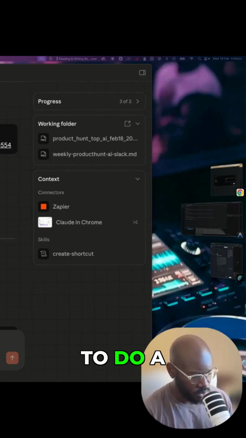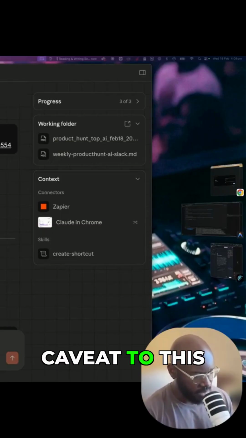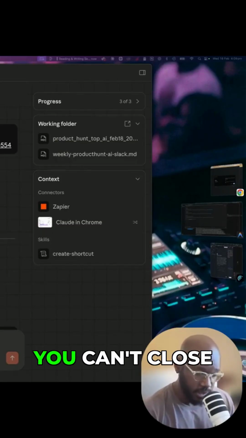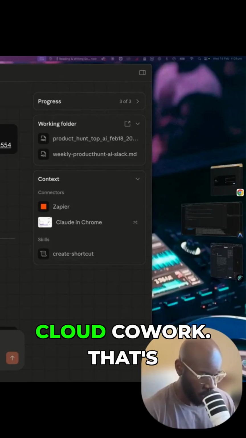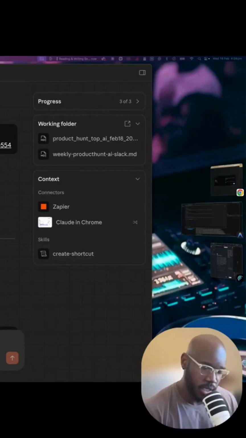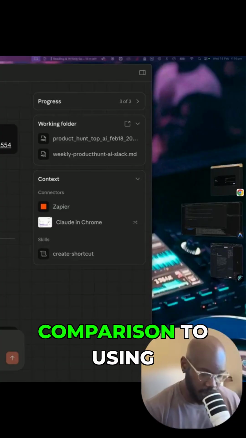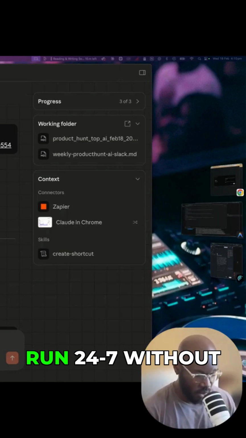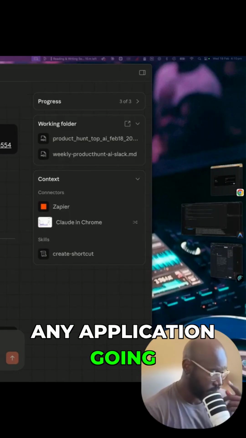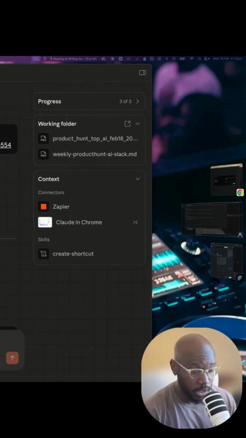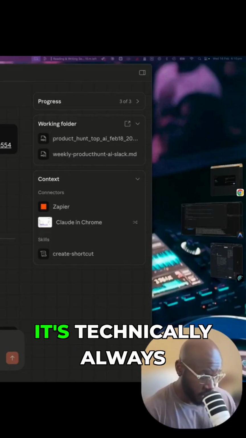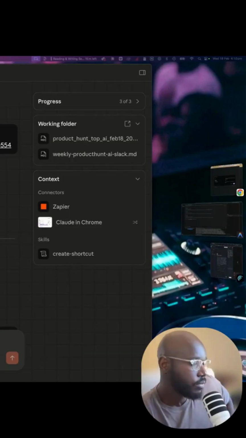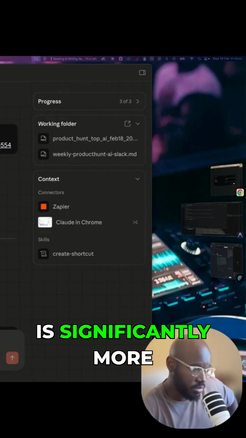So you don't have to do a task. The one caveat to this is that the desktop has to be on and you can't close Claude Cowork. That's the caveat, which is a little bit of a downside in comparison to using OpenClaw, whereas it can just run 24/7 without any application going on because you give it full access to your computer. Or you can run it on a VPS, and it's technically always going to be running, which is a virtual private server. However, Claude Cowork is significantly more secure.